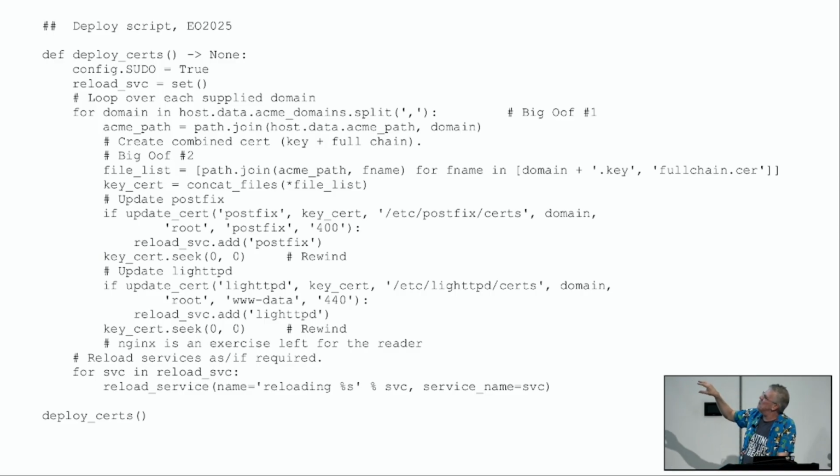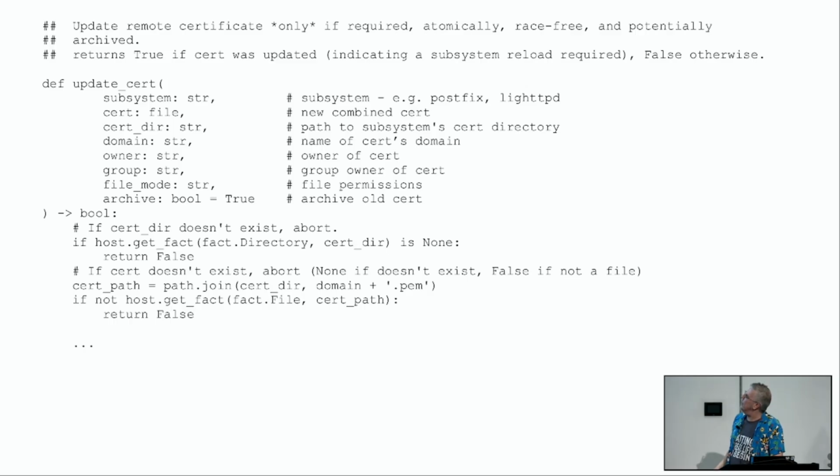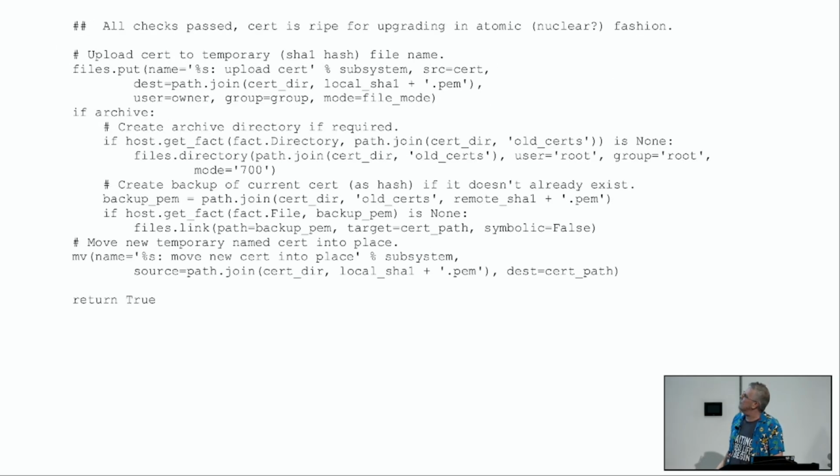Because we're uploading multiple certificates, we only want to reload the service once. So I keep track of whether the certificate got uploaded. The update cert returns and says, yes, I updated the certificate, or no, I didn't. If it says yes, we keep track of what we need to do. And then at the end, we go, okay, I need to reload the services as required. I'm going to skip over that, even though that was the bulk of it.